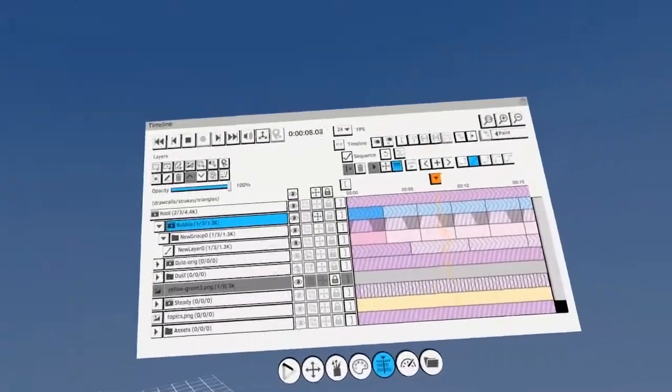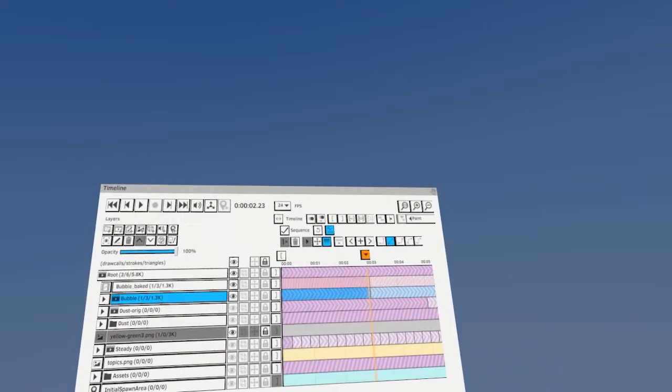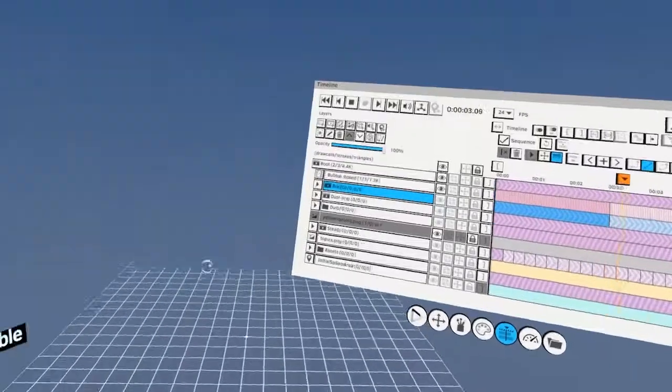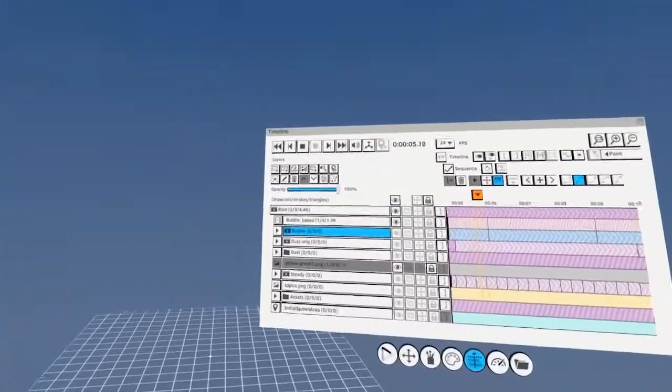All right, this is pretty cool. And now I just bake the bubble. Boom. Now it's baked. Now this is a frame by frame bubble, right?